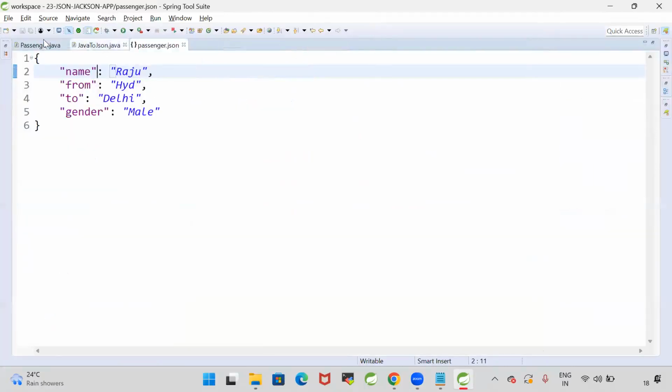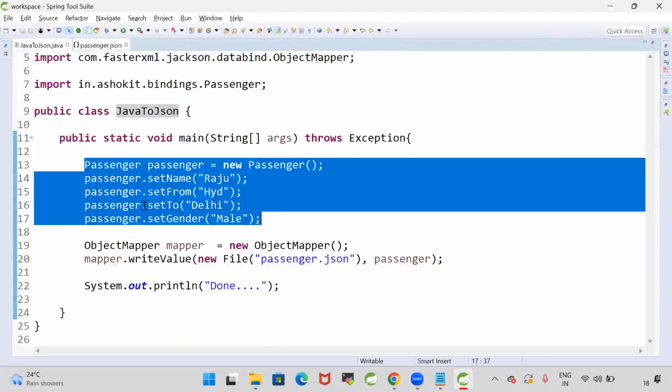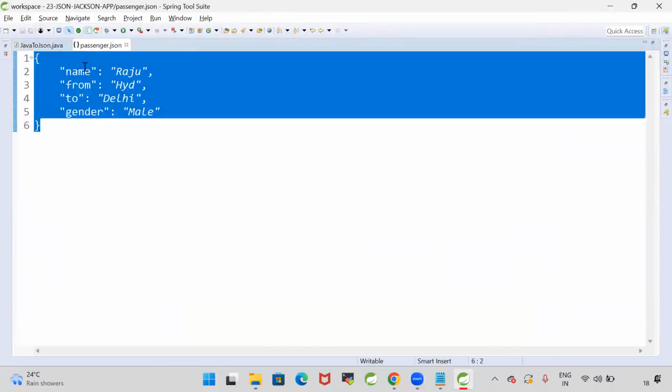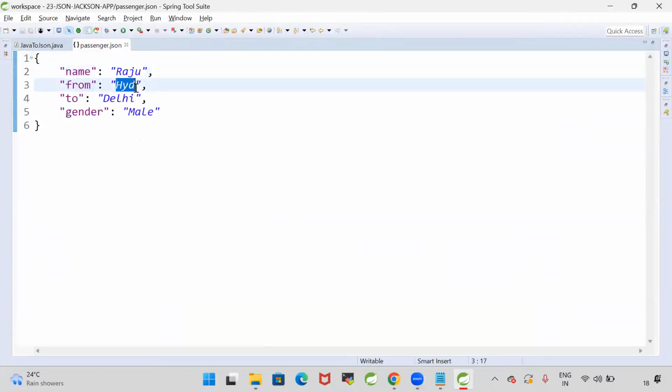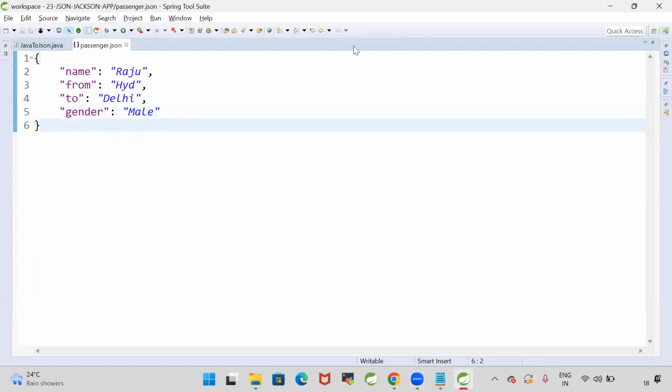Now can you see, whatever data is available in the Java object, the passenger data, has been converted into JSON? Key value, key value, key value. So with this, are we able to convert Java object to JSON? Yes, with this, we are able to convert the Java object to JSON.